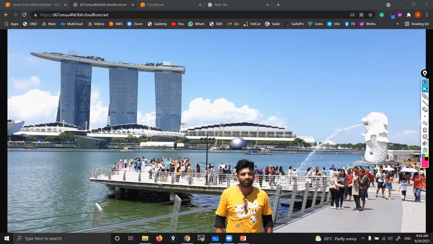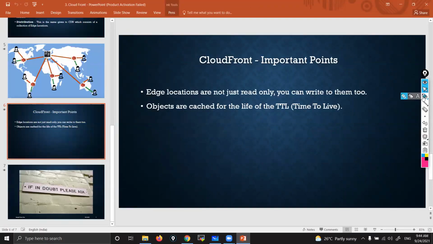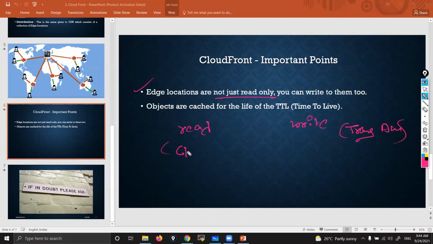CloudFront. Understood? Now see here, edge locations are not just read only. You can write to them too. Read means getting some data from the edge location. Write means uploading some data. This we used in transfer acceleration. But reading, this is CloudFront.